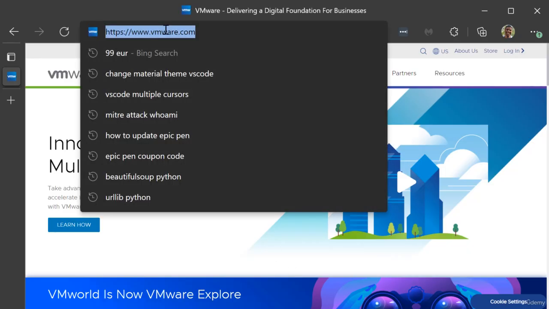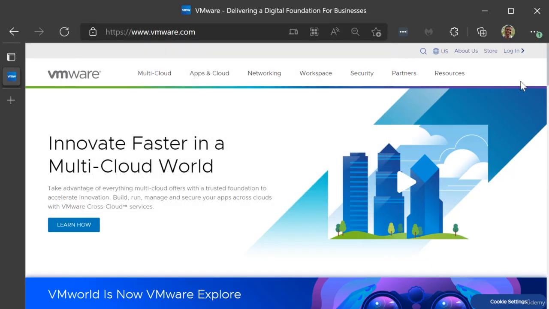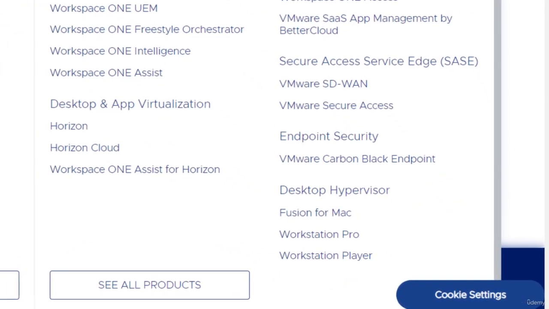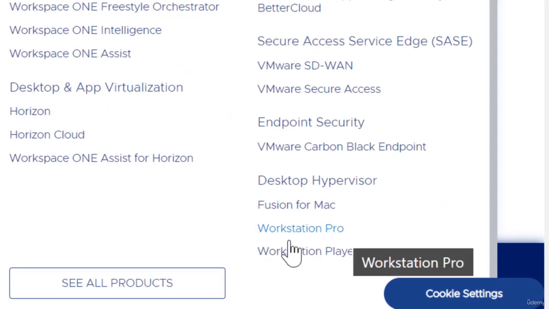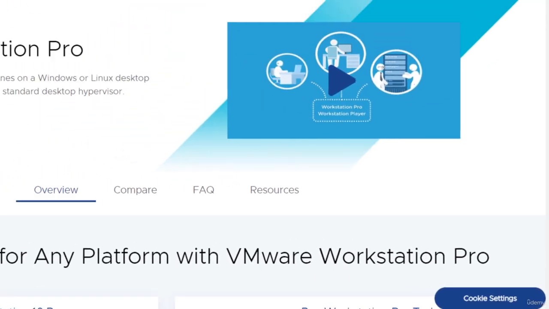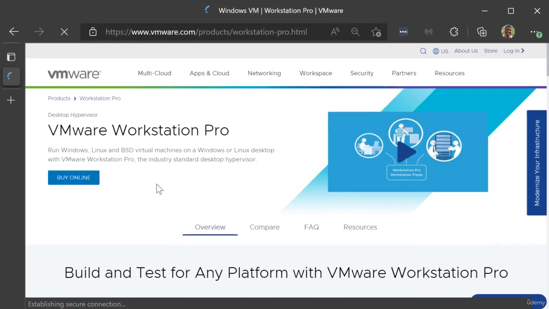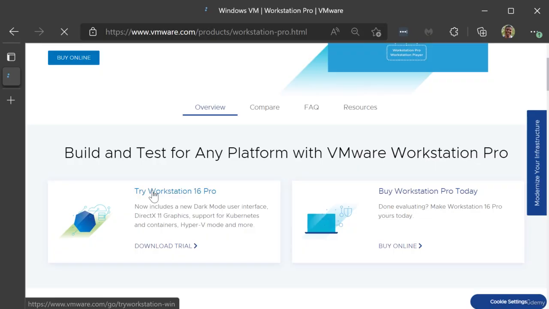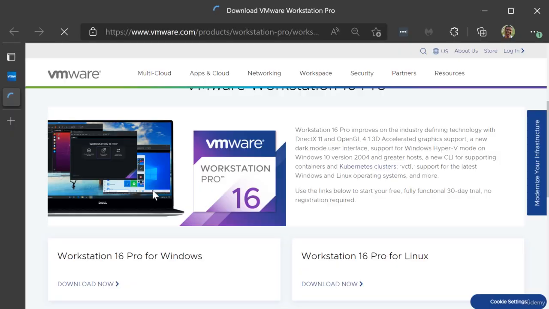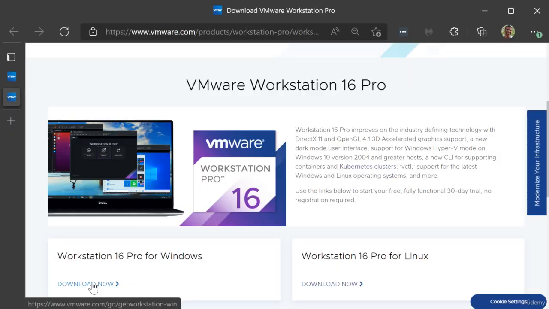So I'm on VMware's website. This site might change, but the idea is you want to go to their site and find the place where, under their products, there's a place to download Workstation Pro. Fortunately for us, there is a trial. I believe it's 30 days right now. You see it says buy online. We're not going to do that. We're just going to scroll down and click try Workstation 16 Pro. All right, and now we can scroll down and download the version for Windows. So I'll just click download now.